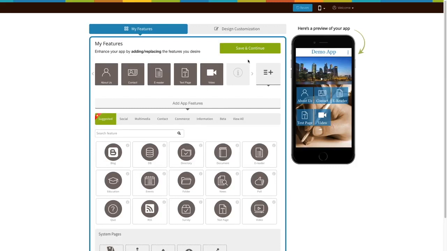Hello everyone, in this tutorial we'll show you how to add a flashcard page to your app. The flashcards page allows you to create virtual flashcards bearing information such as words or numbers on either or both sides for a variety of purposes. Let's see how it's done.